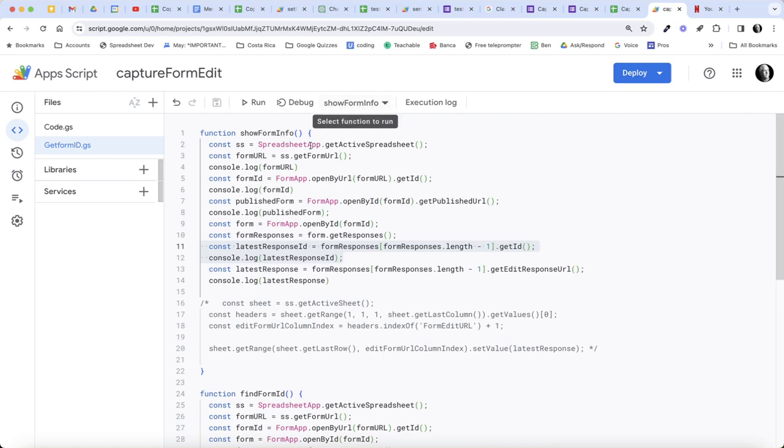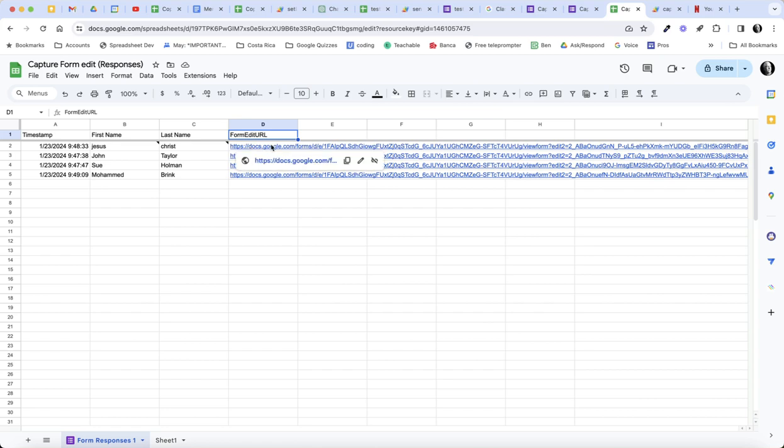What I want to show you right now is this first script, and I've commented out the part of the script that would have written this into the sheet. The reason I had to change this is that it worked fine, except it kept always adding the form response edit URL to the last row. It was never matching up, so if you emailed the form response edit URL to somebody and they used it, they wouldn't update the correct row.